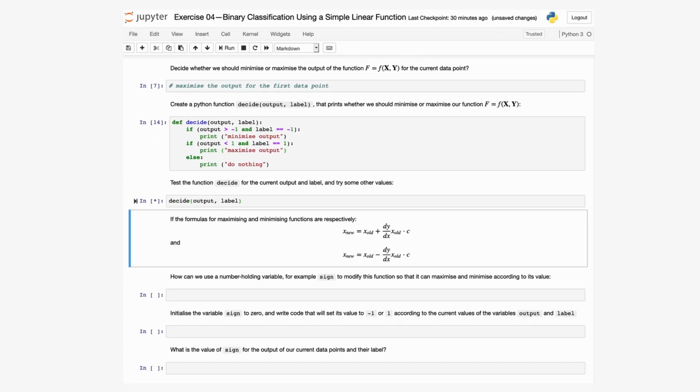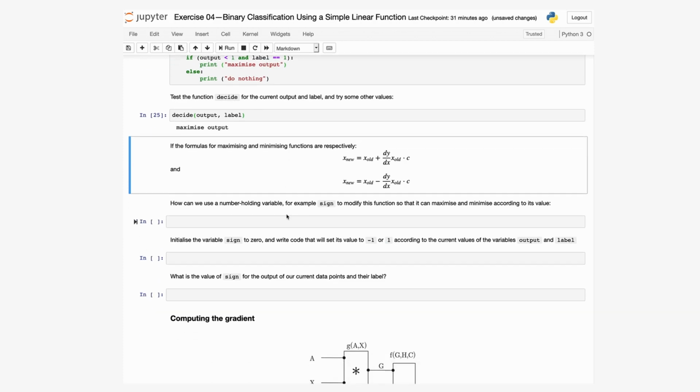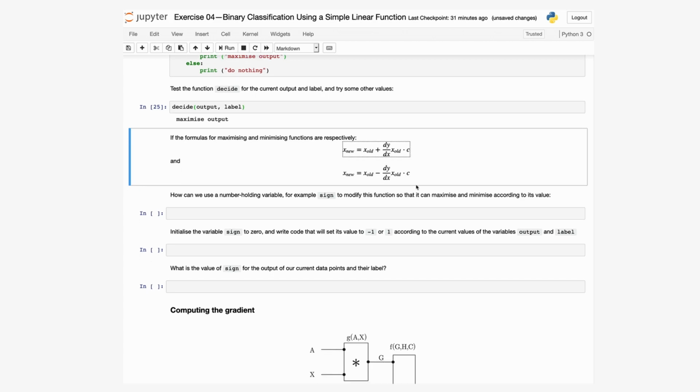And again, this should tell us to maximize the output. Now it says if the formulas for maximizing and minimizing functions are respectively these 2, we already know these formulas. So x new is x old plus or minus the derivative times some small number. It says how can we use a number holding variable, for example sign, to modify this function so that it can maximize and minimize according to its value. Okay, so what does it mean?